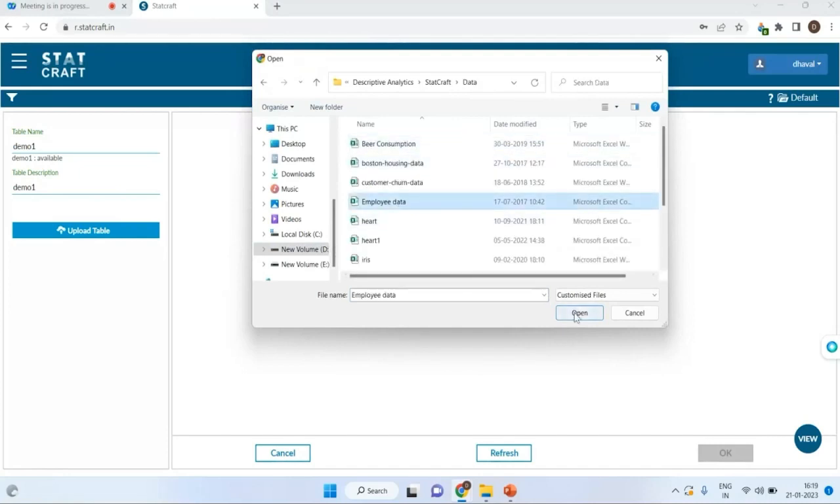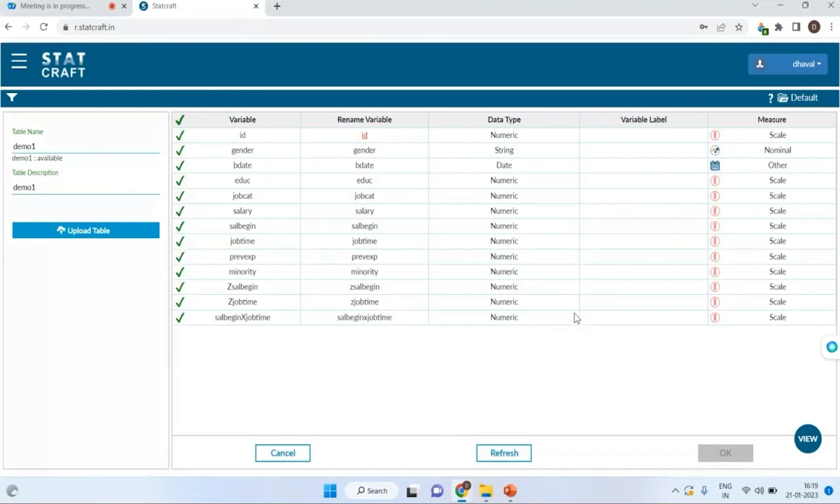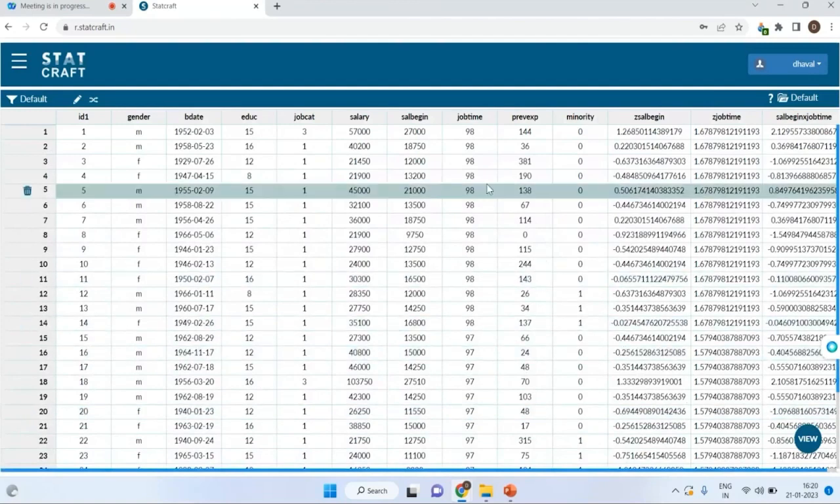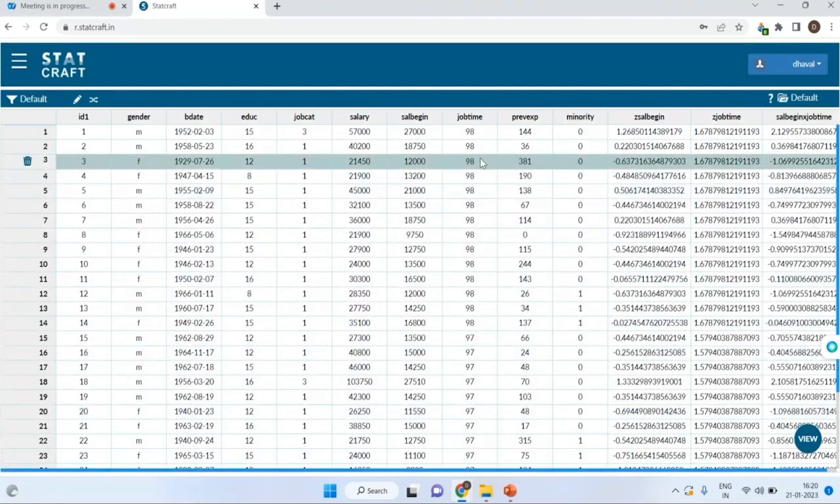Employee data, click open, and you can see it has imported the data. Now, whenever there is a red line, it indicates that there is something conflicting. This variable is conflicting with the system variable. No need to worry. Just add some number to it, and the conflict will be resolved. Click OK, and the data is imported in StatCraft.